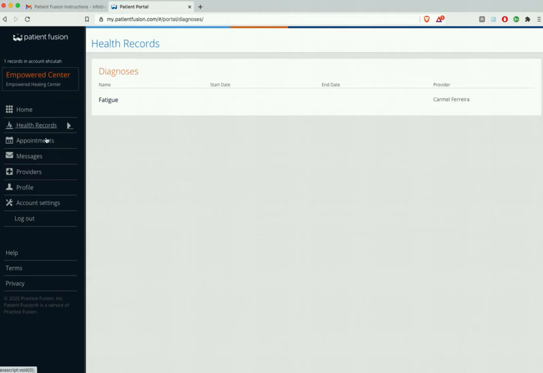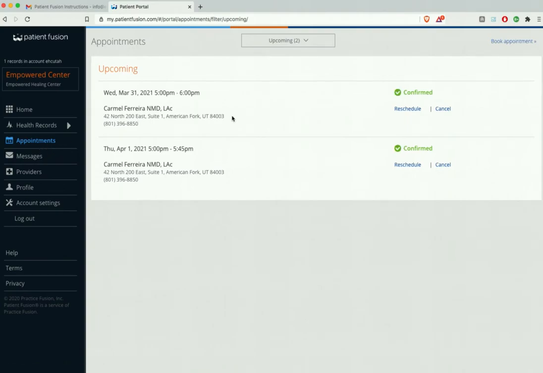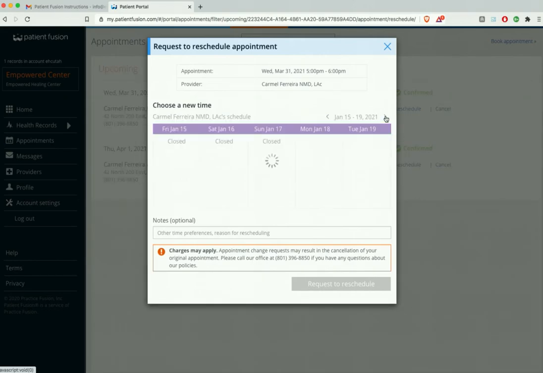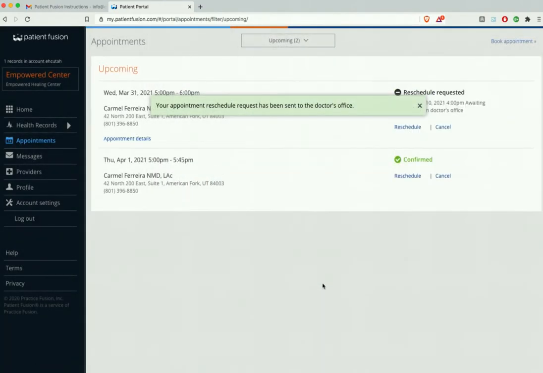Another important feature of this portal is upcoming appointments. So you could see when there is upcoming appointments. If you'd like to go ahead and reschedule, you can always click on reschedule and then choose a new time that would work for you. All right, let's just choose a random time here for the sake of this video. We're going to go ahead and request that. And so that has been requested.